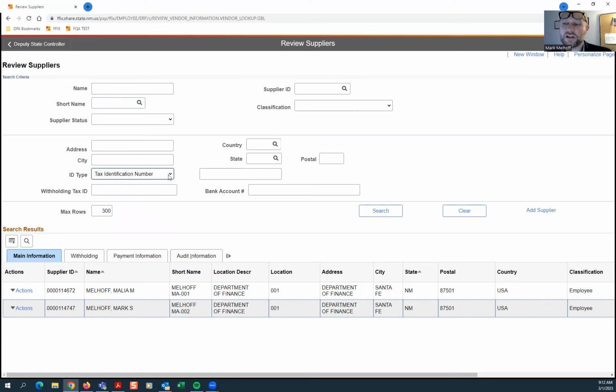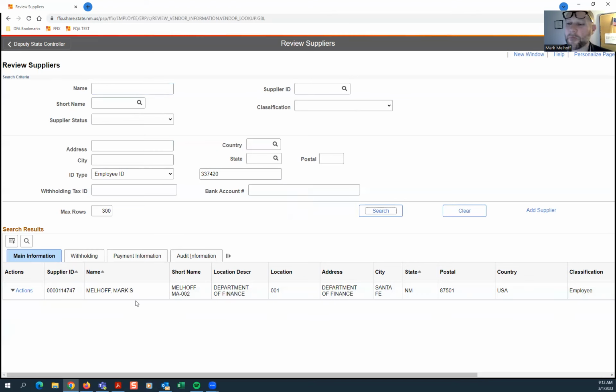So you can do that by changing the ID type to employee ID. In the box on the right-hand side here, type in the employee ID, which my employee ID is 337420, and search. And give it a minute to search. The testing environment sometimes is a little bit slower than what you do in production, so you can see the computer spinning and thinking. But there you go.